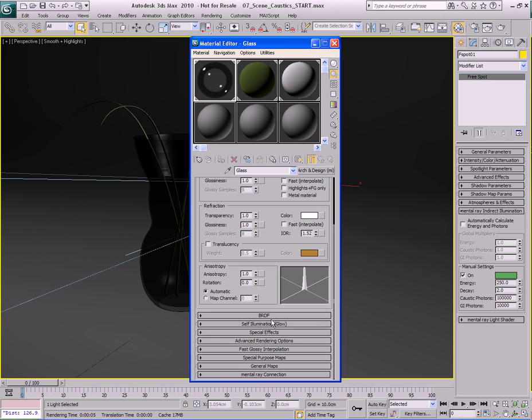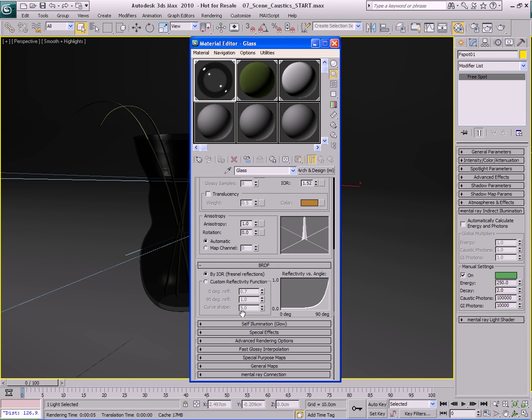If we come down here, we have this BRDF rollout. And right here, we can control the physical accuracy or the physical realism of the reflectivity angle of the material. This is the way that objects work and behave in the real world. We have two options, a custom option down here, and an automatic option up here.